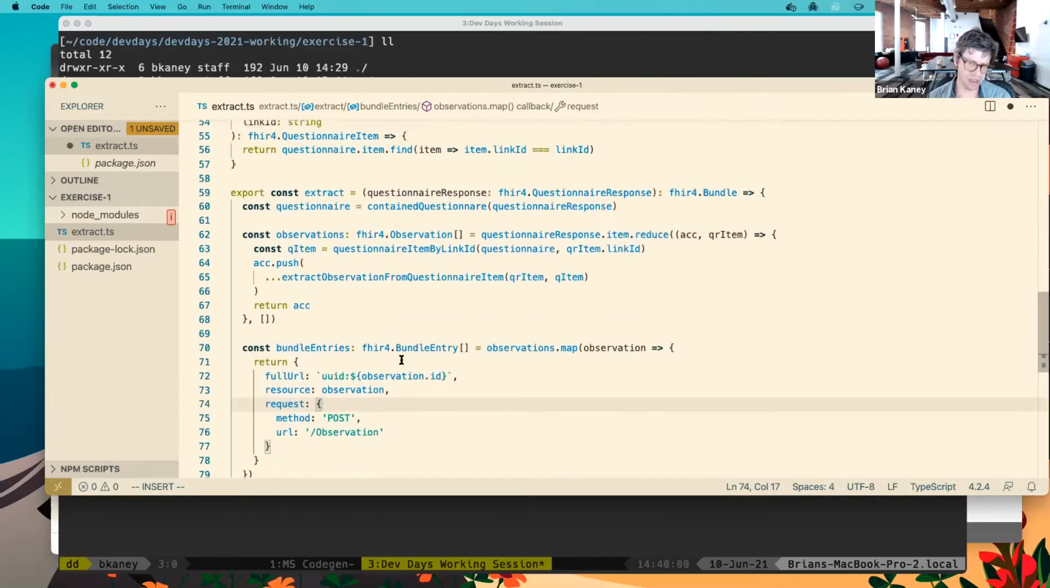And so where the little bit of the magic is, I first pull out the questionnaire that's contained in my questionnaire response. Now, if you're writing this code for real, it might be a reference to a questionnaire, or maybe you get the questionnaire some other way. But in this case, I'm assuming it's contained. The observations, I'm looping around all the questionnaire response items, and I'm getting a list of observations back.